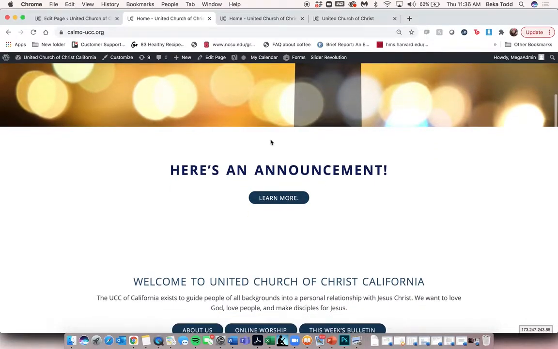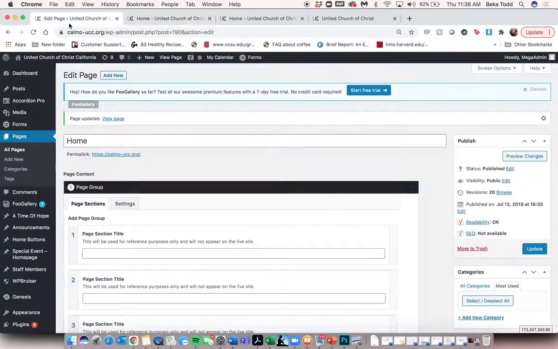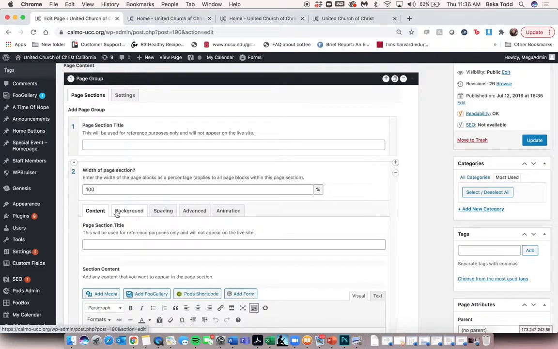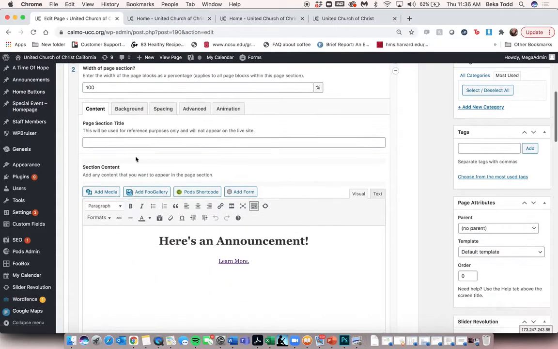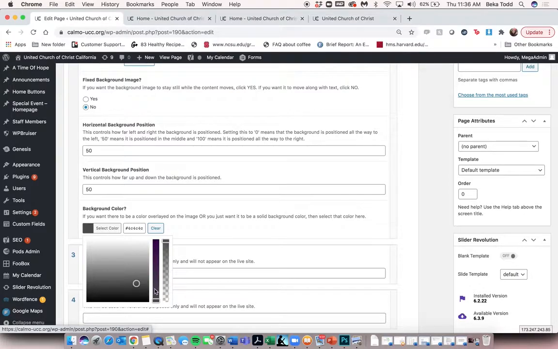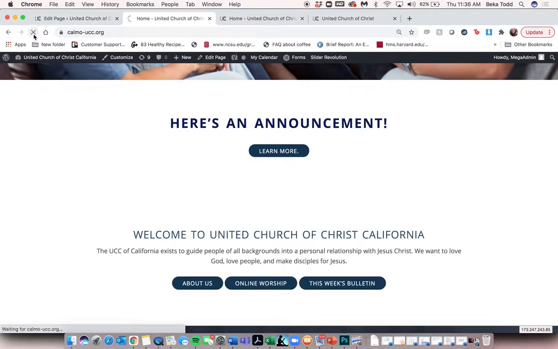One thing I want to say here is that both of these have a white background. In order to make them stand out or look different, on each little page section there's a set of tabs. If I go here and click background, I can change the color of the background to whatever I want. Say we want to do a blue. Then I might want to change this all to white text. So that's also an option. Let's take a look at what this looks like and see if that looks any good.